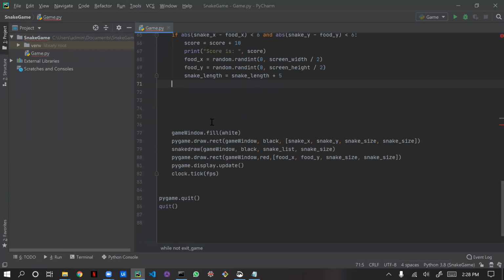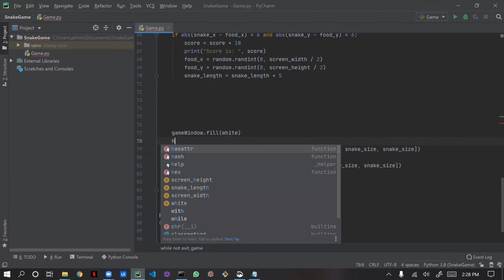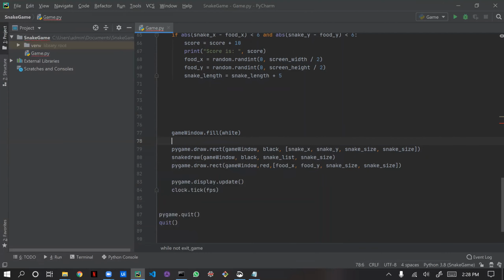What else let me do here? I have this game window, right? Let me do it here. I'm creating one snake head. One more list, snake head.